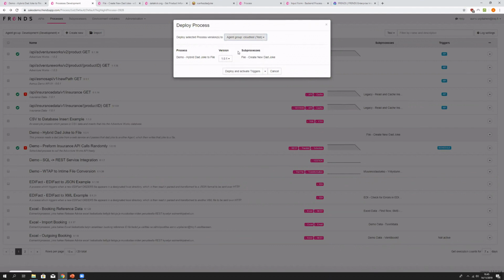And we're also seeing here that we're requiring a sub-process component. If I click deploy and activate triggers, there will be a red box here in just a few moments, because that's going to be an error telling us that we are not allowed to deploy our example demo hybrid dad joke to file process, because I have not deployed the sub-process component. So I haven't deployed the target of the hybrid call to that environment.